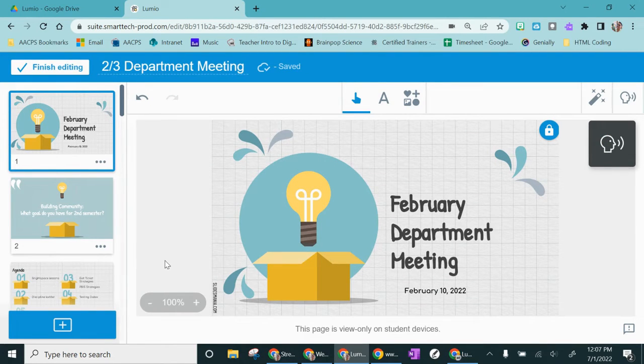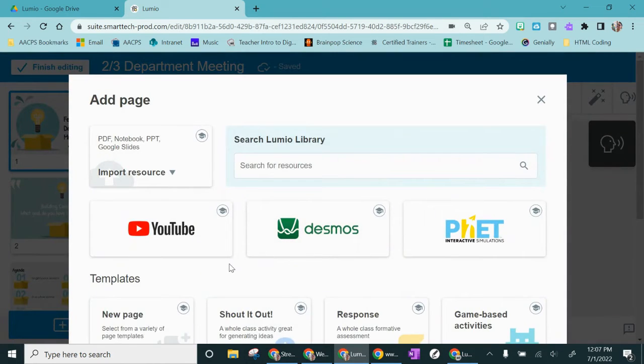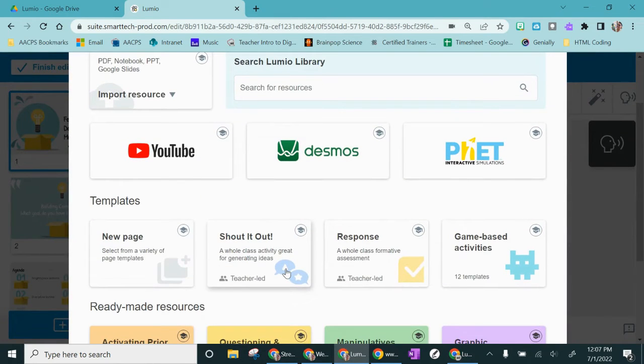To add interactive elements to your slides, click on the plus sign in the lower left corner. We're going to highlight a few options, starting with the word search, a simple engaging activity that can be used prior to the start of your meeting.